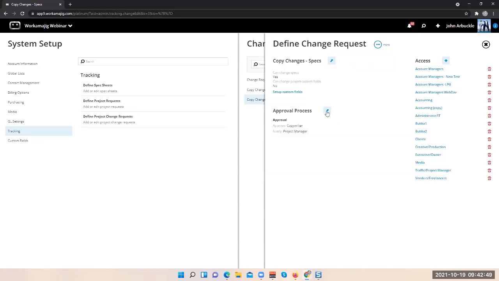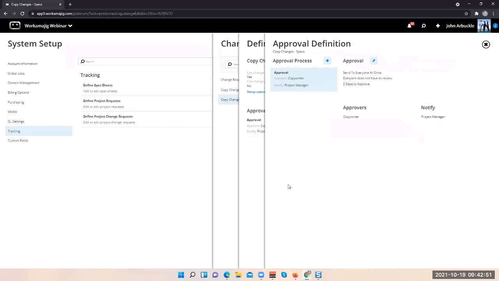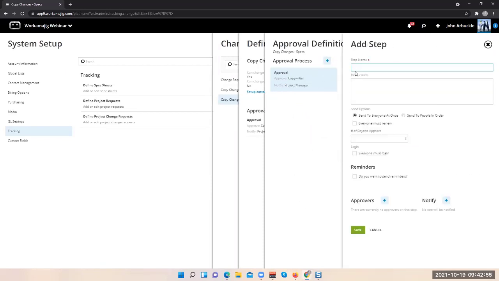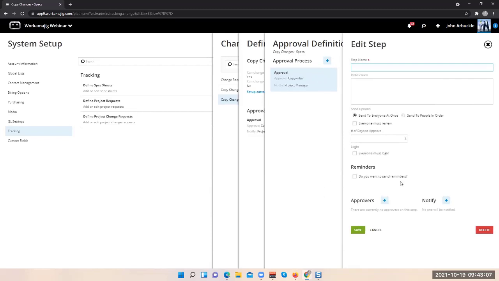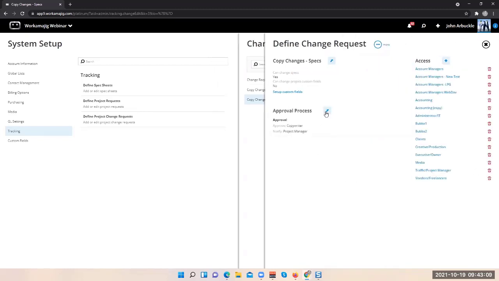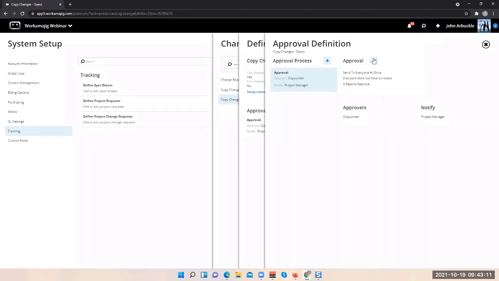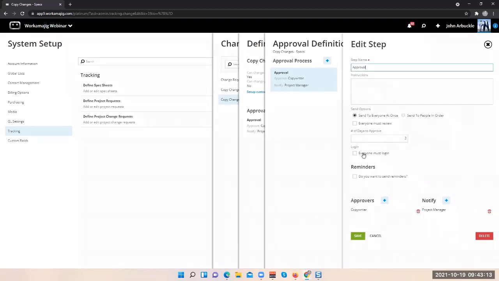Okay. The approval process, a little bit different here. So we do set up the approval process by just clicking plus and saying what is the name of this step. It's usually approval. We would set up who are the approvers and who are the notified. The nice thing is that, go ahead and click on this one. Okay. So you see that we have as an approver, it just says copywriter.